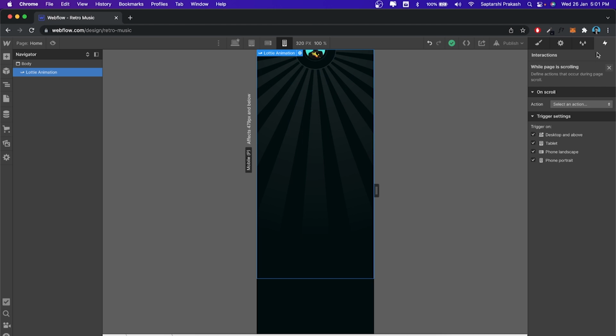Okay, so while page is scrolling, the moment I select, it opens up another menu inside it, which asks for the details. On scroll, what do you want? What action do you want? So I'll go and say, play scroll animation. Now that I said scroll animation, it's asking me which animation. So for that, I'm going to click on this one. It says no animation right now.